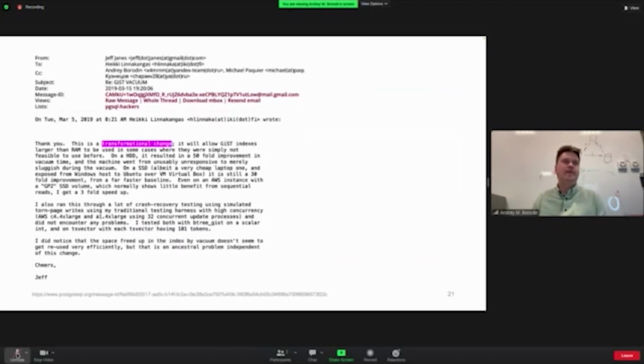Here is a review from the pgsql-hackers mailing list. Jeff Janes is writing that this change is a transformational change. GiST vacuuming is now an order of magnitude faster than it was before Postgres 13. Jeff tried this technology long before release, right after the commit, and I was really happy to read this message in the list.